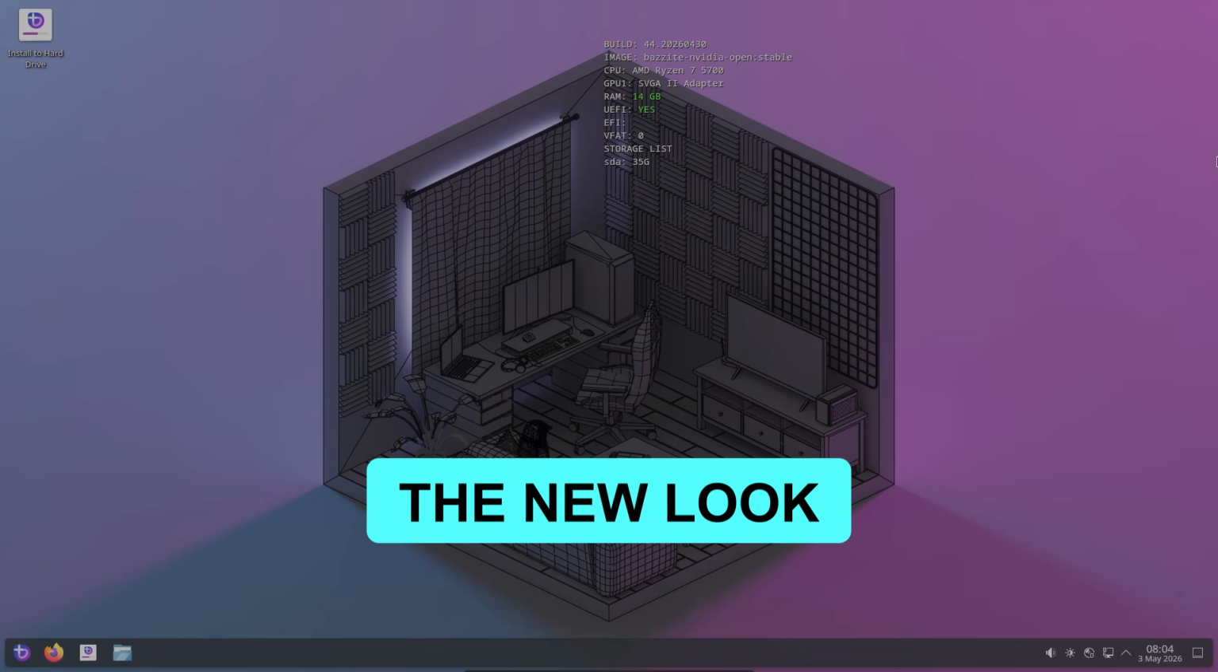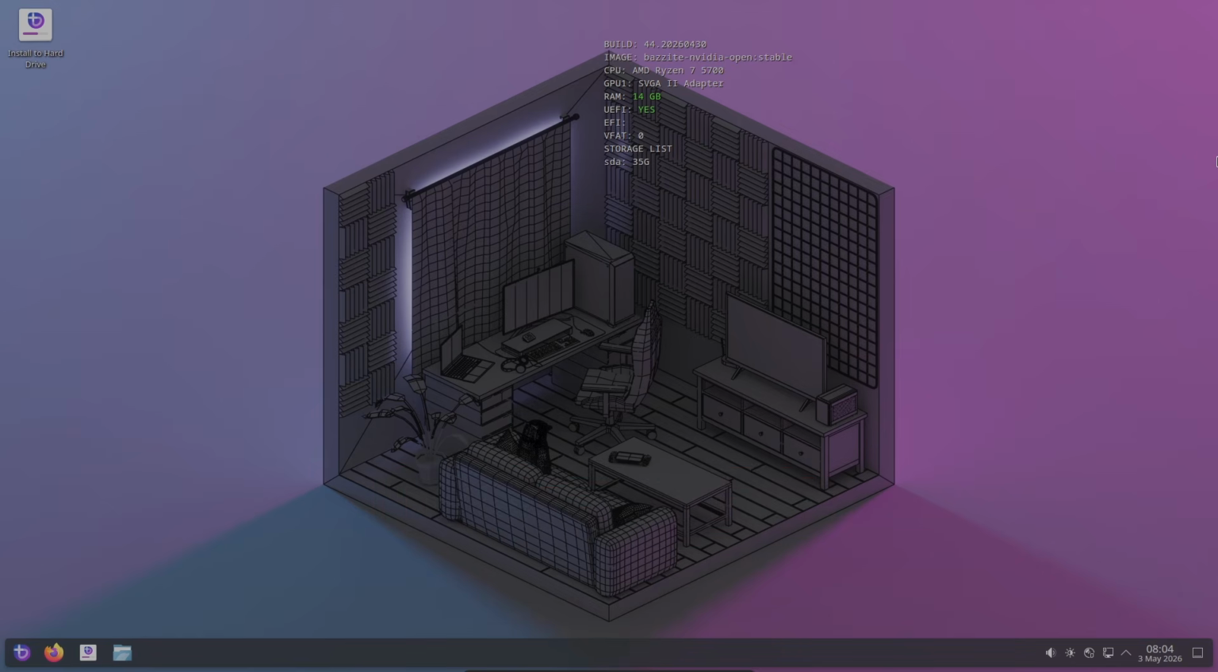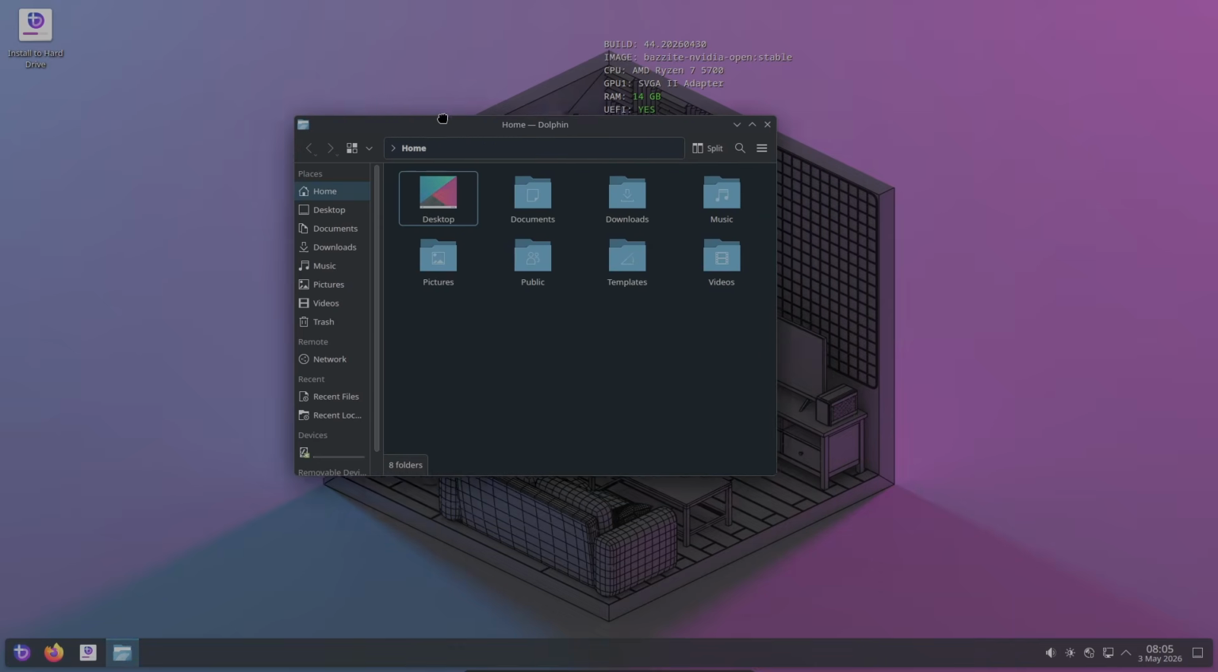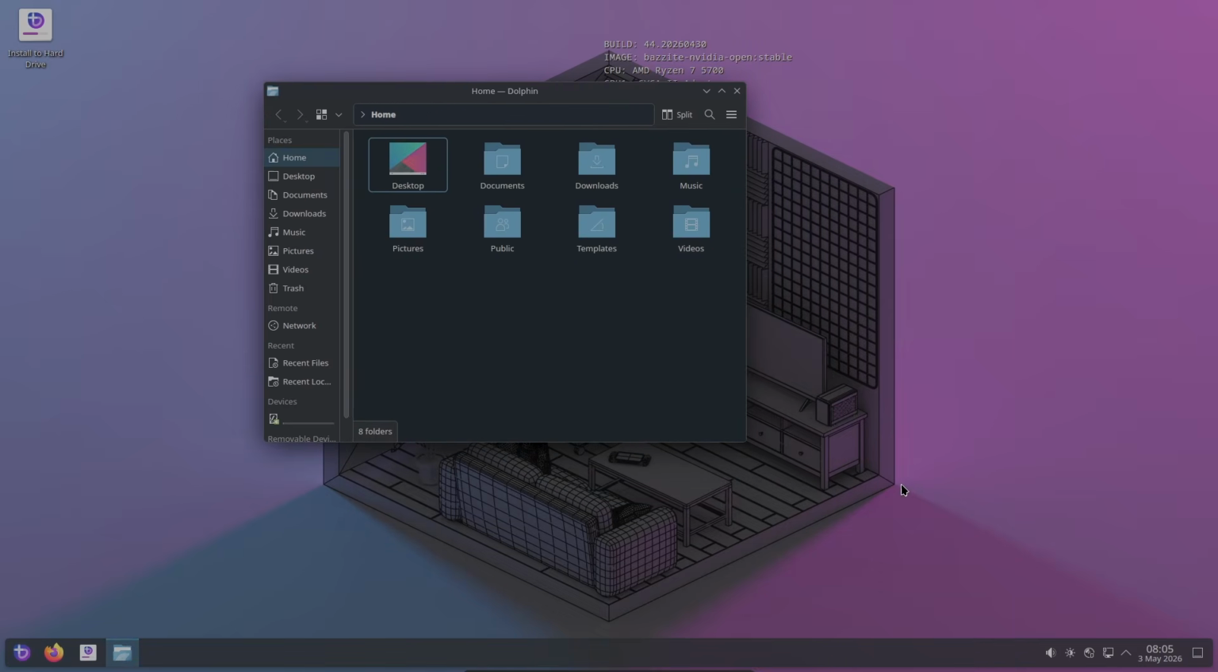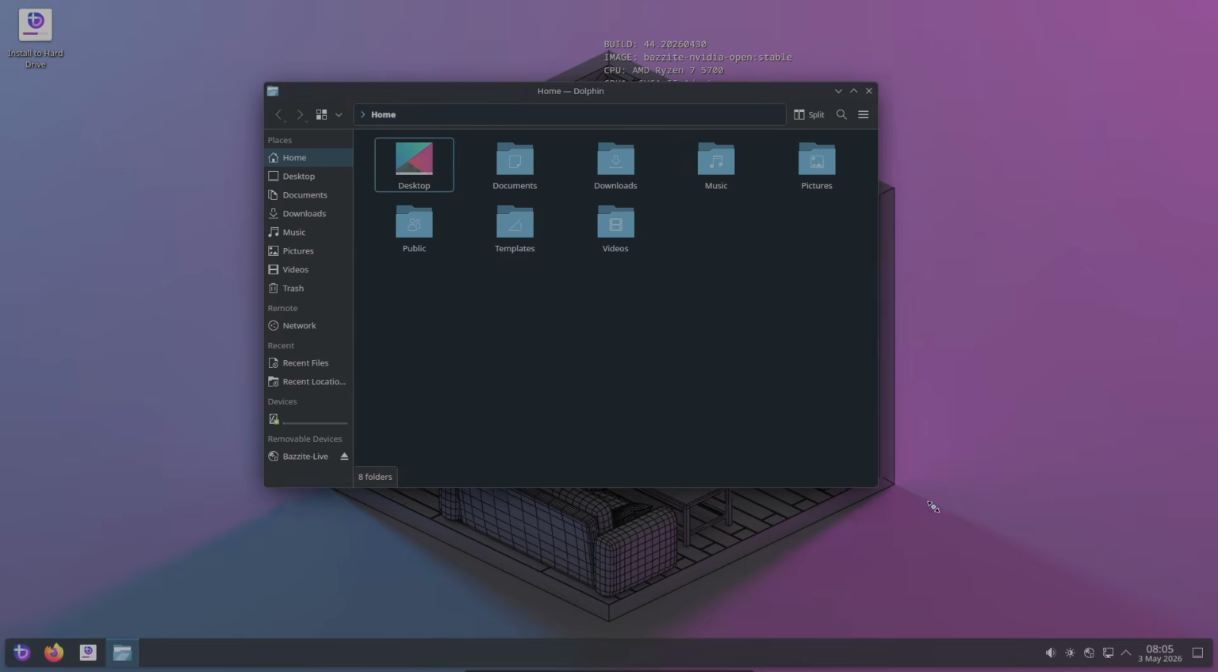Let's start with what you'll see the moment you log in. For the KDE enthusiasts out there, Bazzite 44 officially brings KDE Plasma 6.6 to your desktop. If you thought that Plasma 6.0 was a big jump, 6.6 is where that jump sticks the landing.